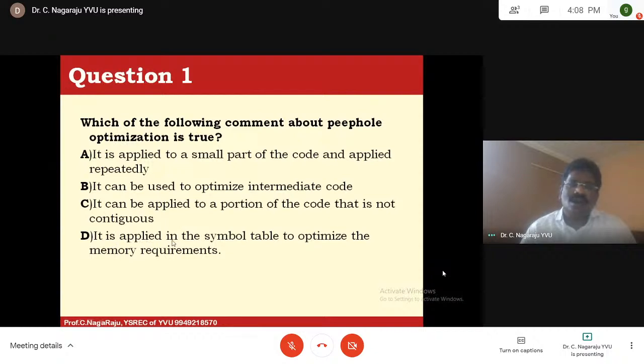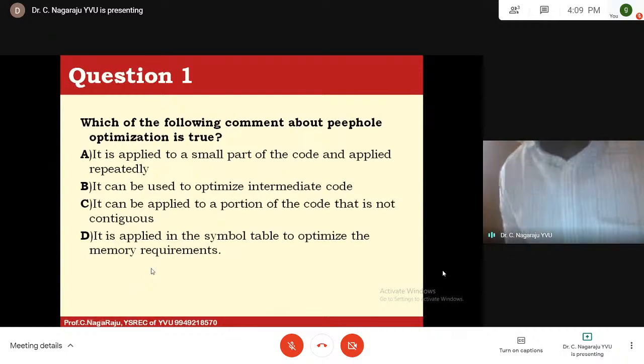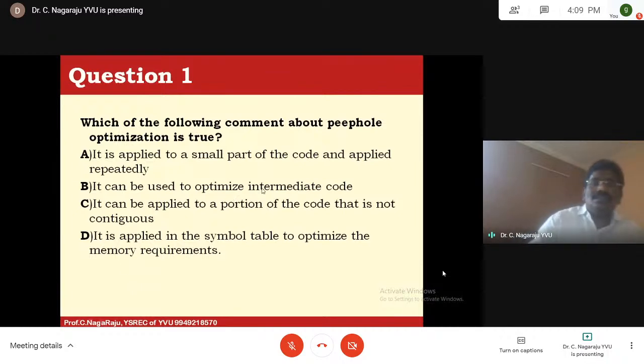It is applied in the symbol table to optimize the memory requirements. But here, the first thing you see is that we are using code optimization, right? Here we are using the peephole code optimization. It works on a small portion of the code, repeatedly trying to eliminate duplication, right?